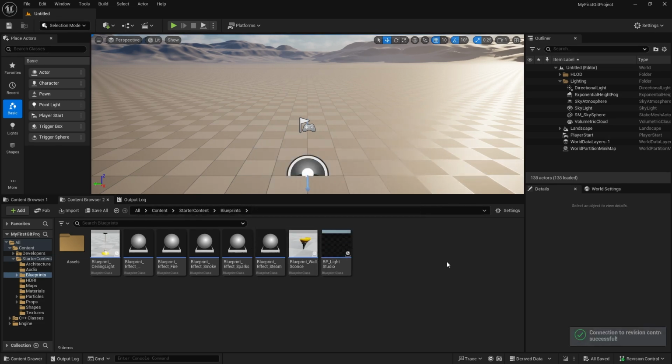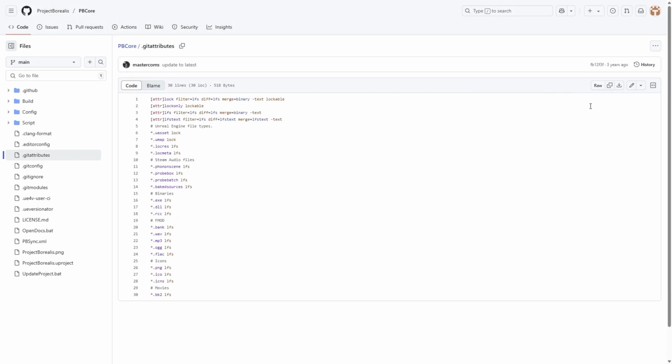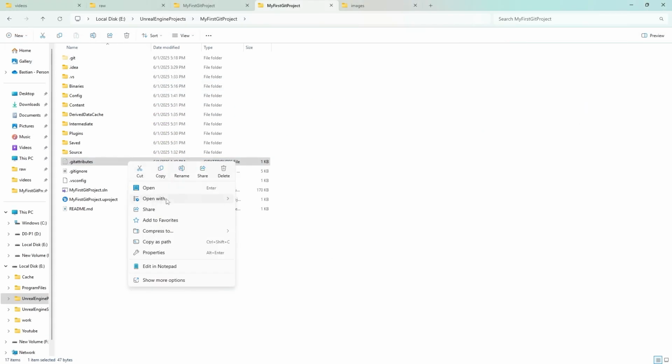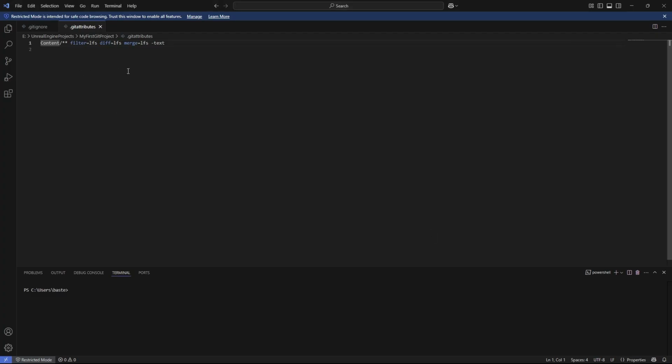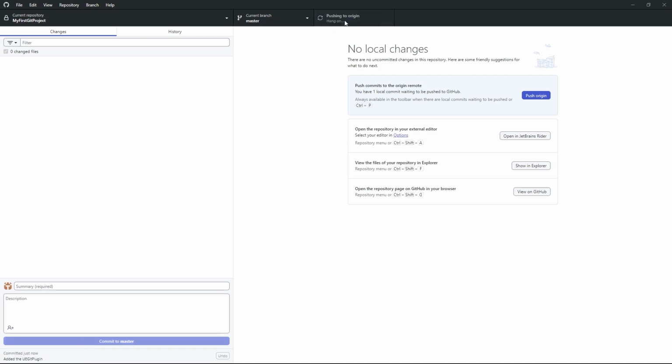Next, you need to update your Git attributes file. Luckily, the plugin's GitHub page provides a fully prepared version for you. Just copy the contents and replace your existing Git attributes file with it. Then commit and push the plugin and Git attribute changes so your teammates also get the correct setup.